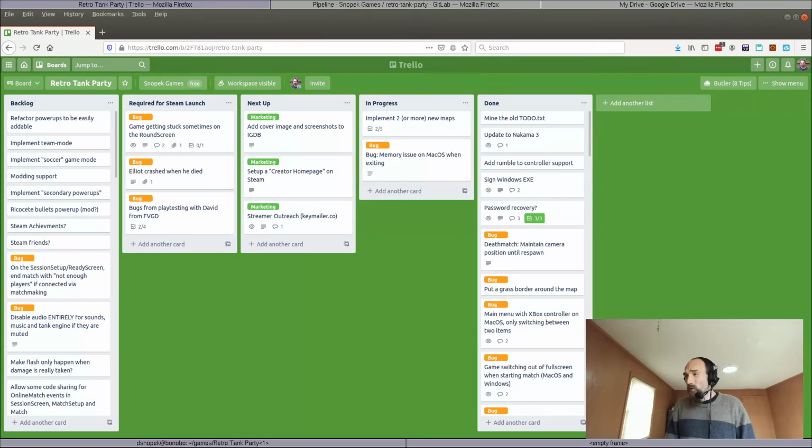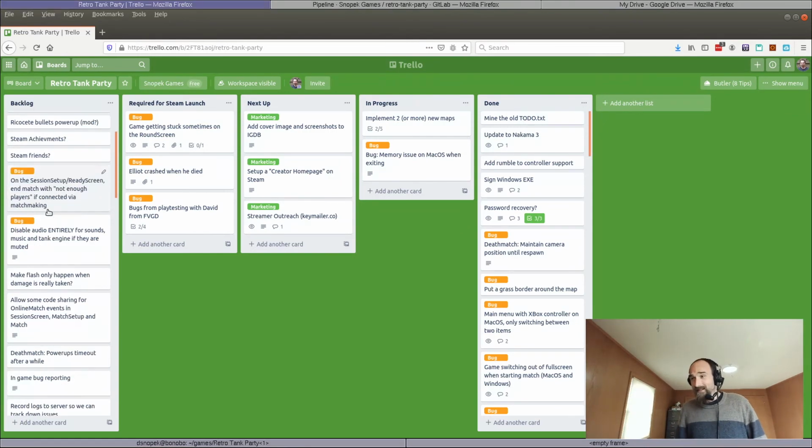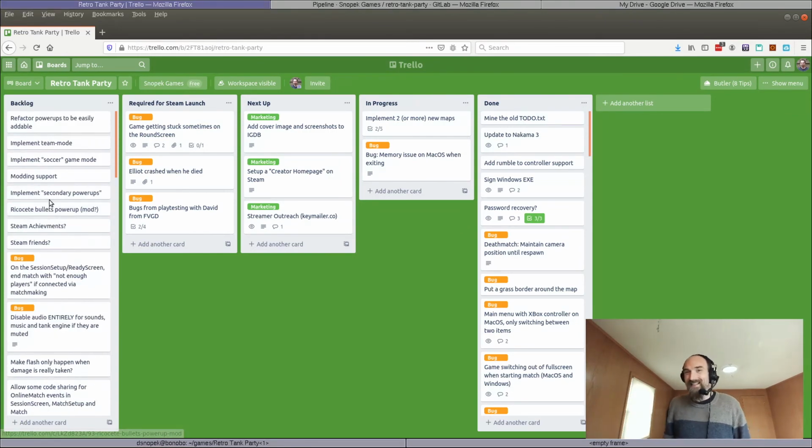There were so many things on this backlog that I was originally hoping I'd be able to get in before the Steam launch. For example, more power-ups, more game modes like soccer or capture the flag, team battles, modding. I really want to get modding in, but those things will have to wait until after the Steam launch.